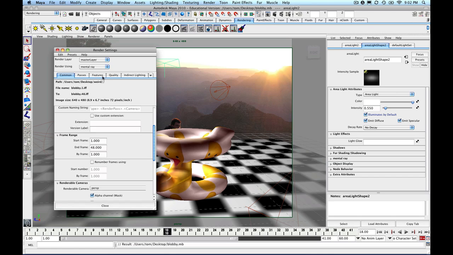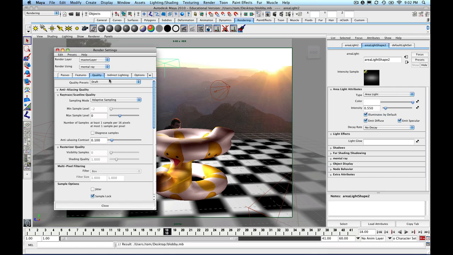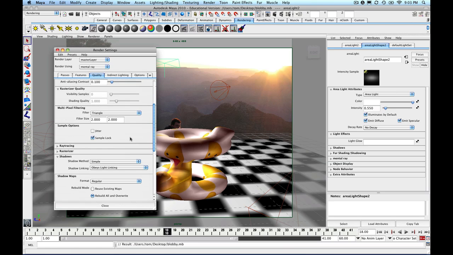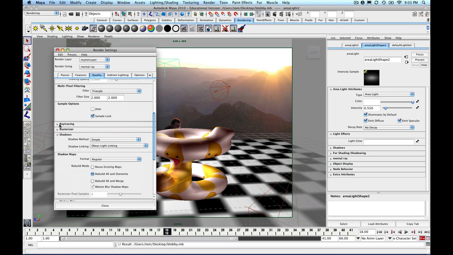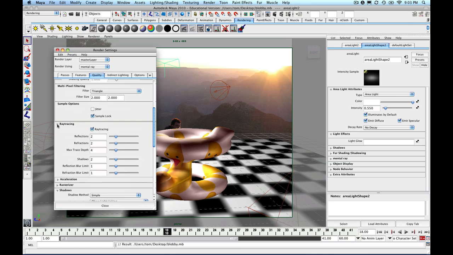If I go under quality for mental ray, right now it's draft quality. And that's okay, but if you were to really want to make something stunning looking, you might come in and change this. I'm going to go ahead and move it up to a preview quality, just a little bit better quality, and it automatically sets all of these settings for us. If you know a whole lot about this stuff, you could fiddle around with it. Let's just look at ray tracing. You can see it's going to account for reflections and refractions and that kind of stuff.